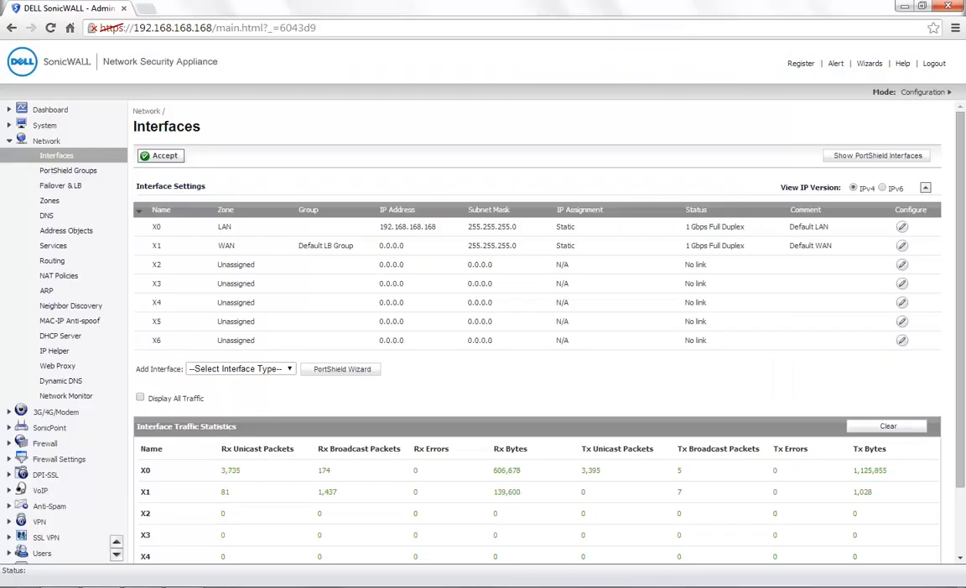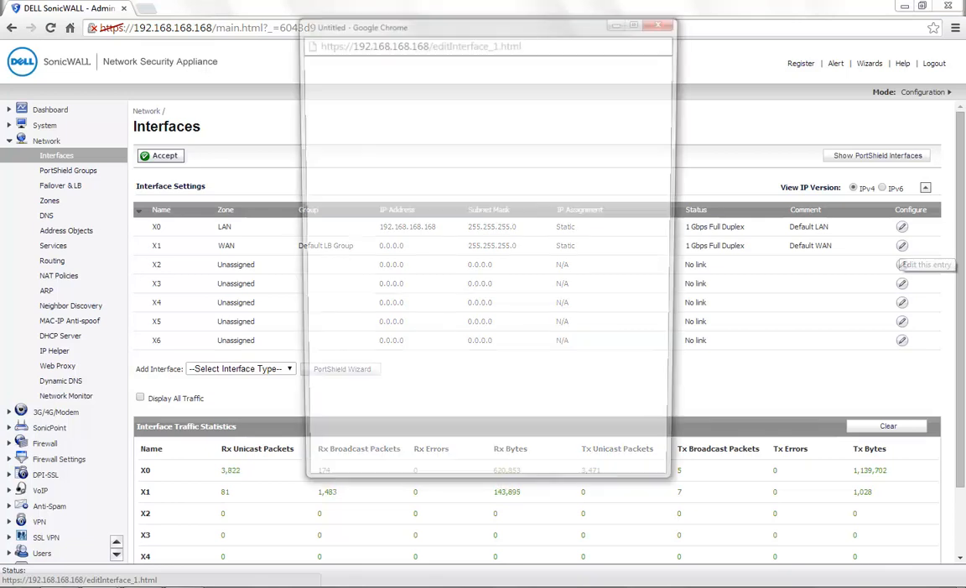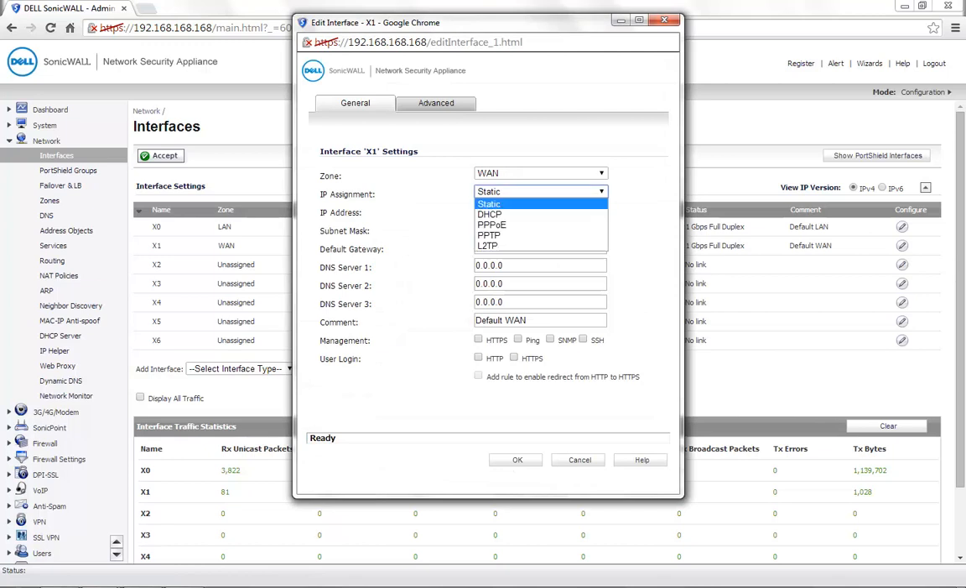On the Network Interfaces page, click on Edit for the X1 interface or any other interface that you want to set up as a WAN interface with a static IP. Make sure that the IP assignment is set to static. IP address, subnet mask, default gateway, and the DNS servers need to be filled in with the information provided by the Internet Service Provider.